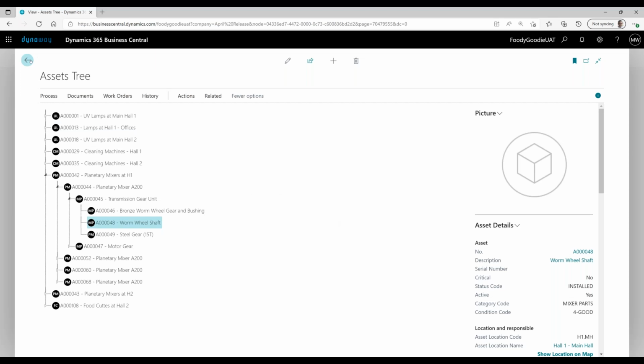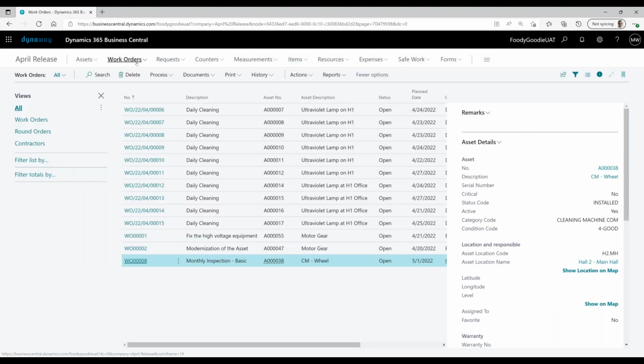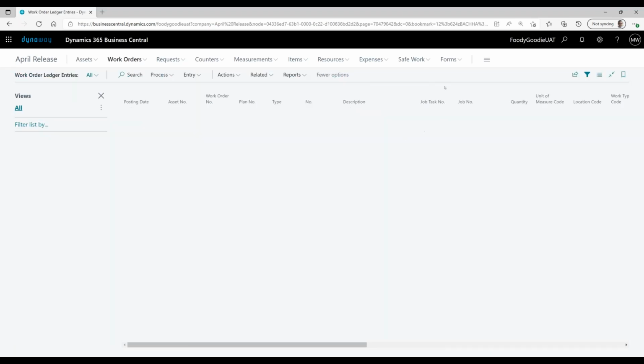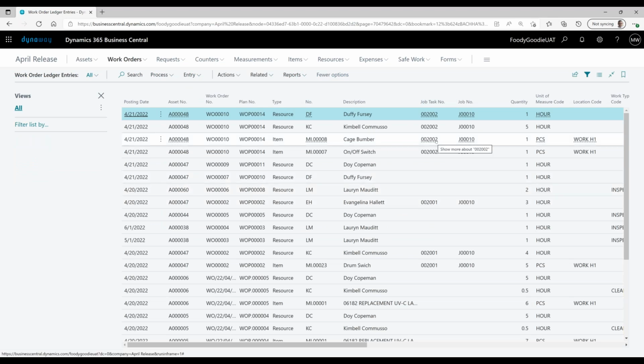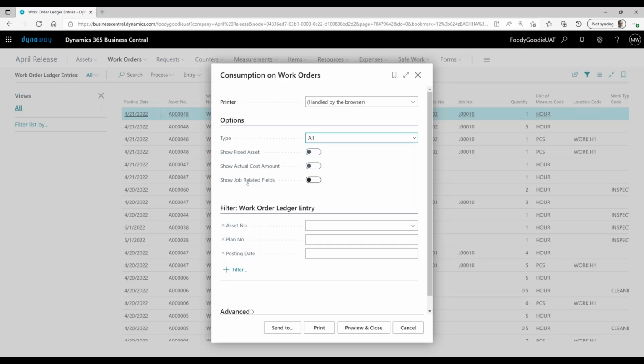4 lines posted. So if I go now to the work order ledger entries, you will see again, you need to choose those fields to show them, but you can see that I have a job task and job number for that. So I know that it's connected to some job. I also have in the reports consumption on work order. And you maybe know this report already, but we added here also the option to show related job fields. So if I send it to Excel, I will also see the job number field.